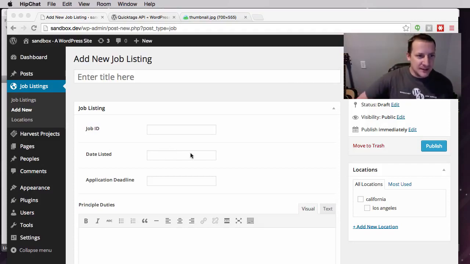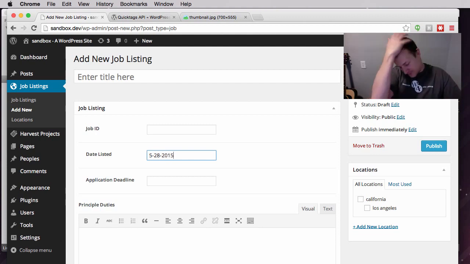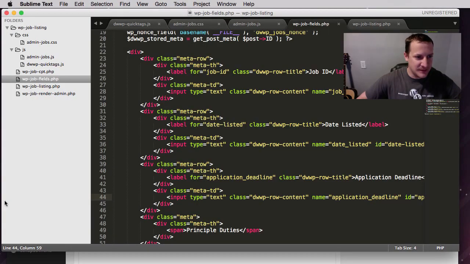So if you see right here, we have these date listed and application deadline, and sure, we could just type in a date and then try and format it later on the front end, and that would work. But really what would be better is if we made these calendars show up. So let's make that happen.